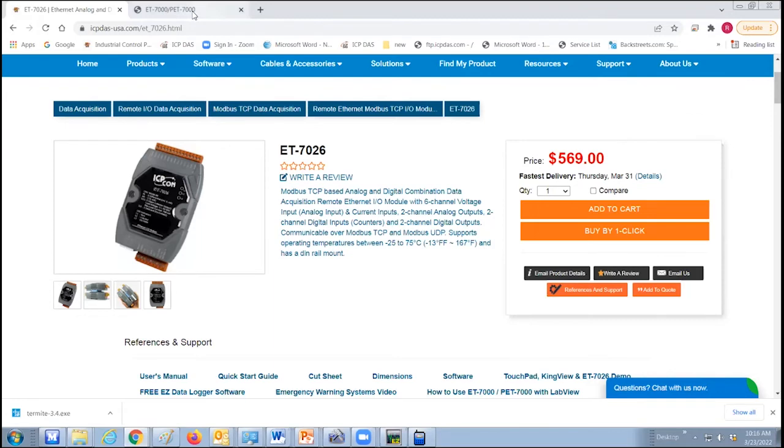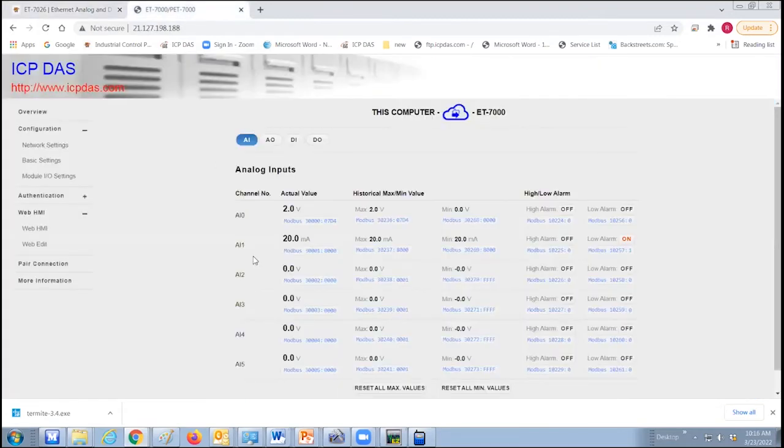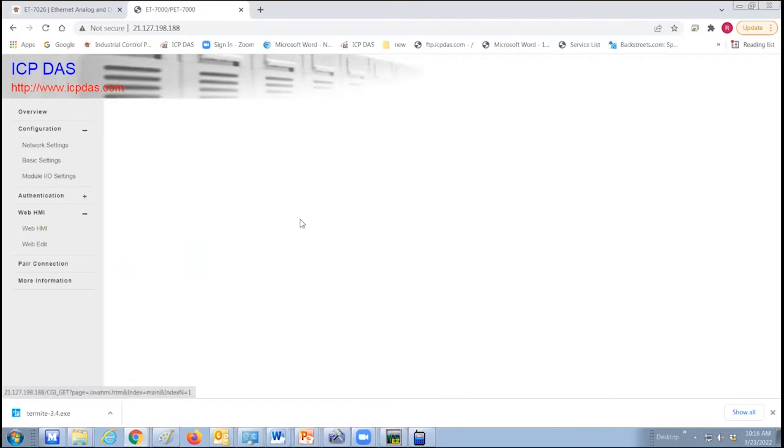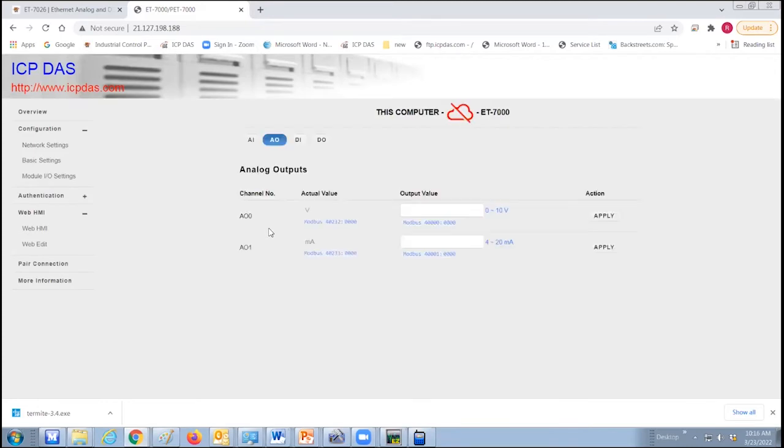Okay, so with this Modbus TCP data acquisition module, we have our web HMI. Currently I have 2 volts going to the analog input as shown here. It's controlled by the analog output, which I have wired directly to the analog input. Currently it shows 1.999, but it's actually 2. So let's just change it to 4 to show you how to do it.